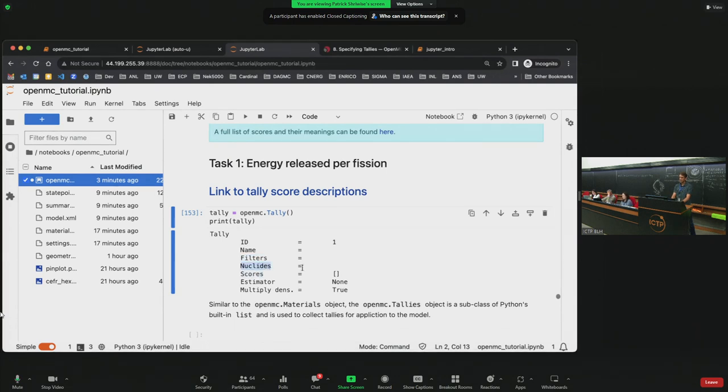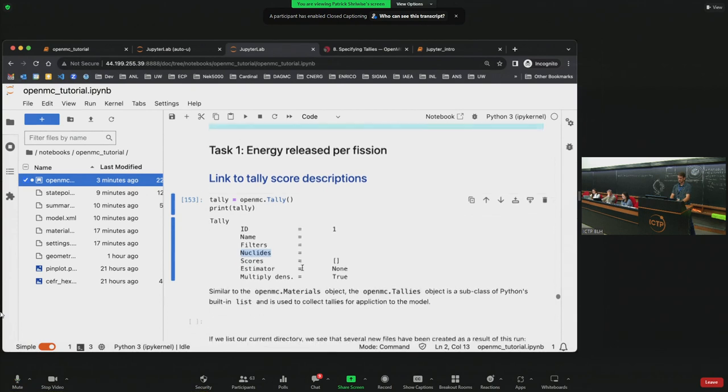We can also tally, we won't be doing this today, but we can also tally specifically for reactions from a particular nuclide if we want to. So that's really useful for burn-off calculations and things like that.